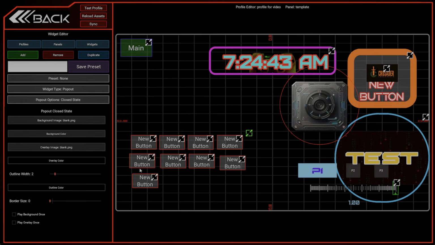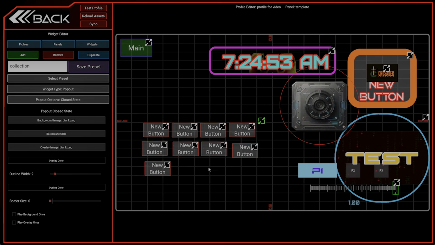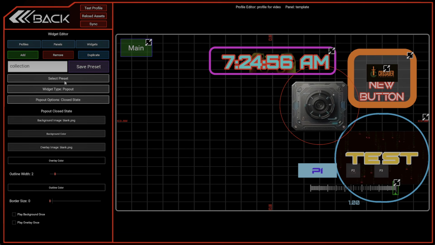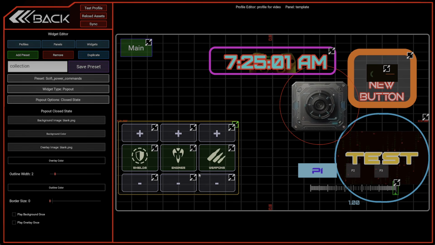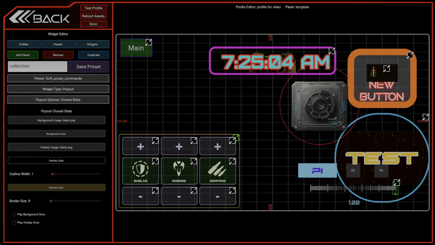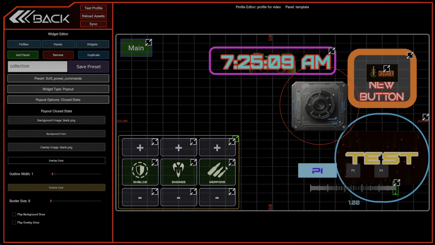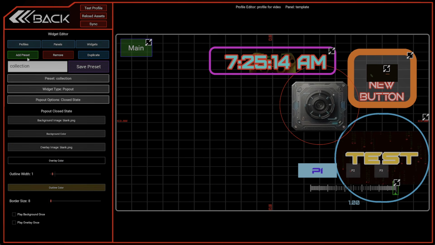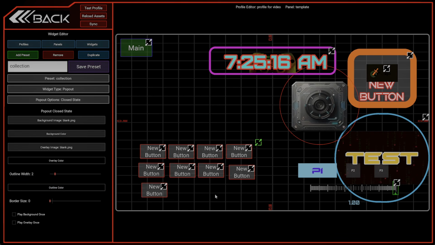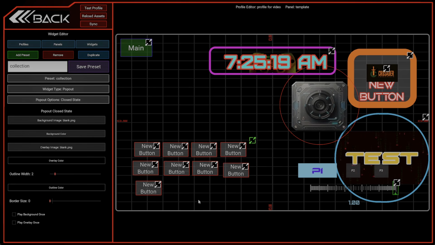Now, what we can do is save that as a preset. So let's say collection, and we save that preset. And now, if I remove this, and I've got some previous ones saved, if I select the sci-fi power preset, now we have all of our power buttons that we can just move around like that. So it creates essentially your own custom widget that is a combination of a bunch of widgets. And the one we just created was called collection, so we can add that in now and we can move that around, which is super handy.